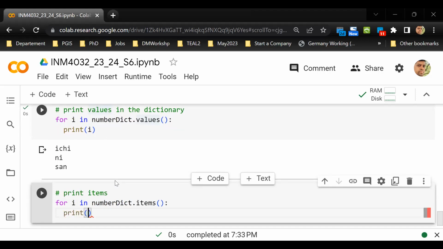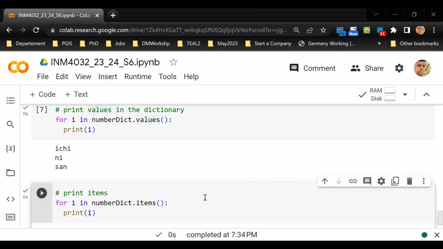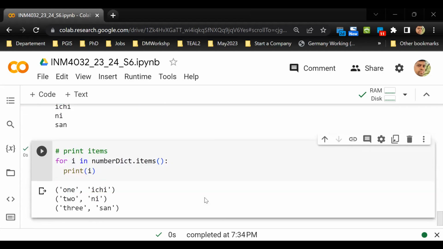So this time when you say print i and run it, you can observe that this will print as tuples, both key and value pairs. So 1 ichi, 2 ni, 3 san, which means basically it will print both key and value pairs.